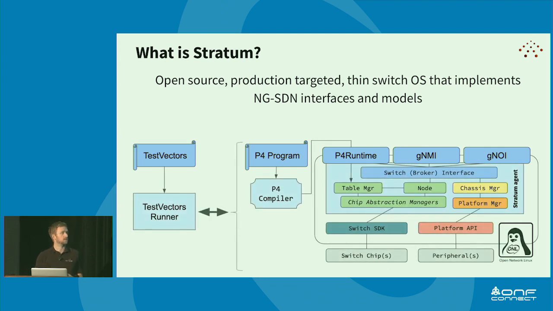So under each of these interfaces, we have a number of components that work together to realize these things on hardware. On the right side of our picture, we have an abstraction layer we call the Stratum Switch Interface or Switch Broker Interface, which provides a common interface under which platform-specific code can plug into the common implementations of P4 Runtime, gNMI, and gNOI. In the green boxes on the right, we have the code that's responsible for taking P4-related objects or gNMI-related objects and transforming those down to Switch SDK calls. And these are going to be platform-specific.